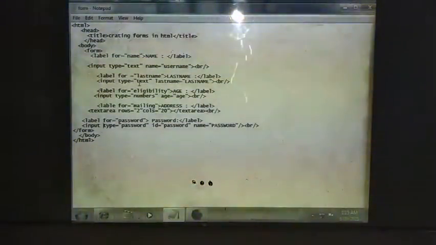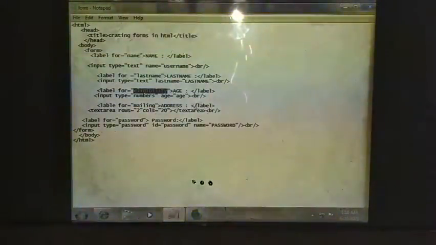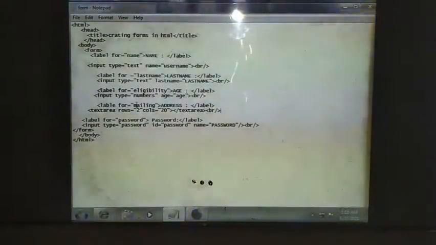Input type is equal to text you are giving. Label for eligibility: why are we using age here? For eligibility criteria we are using age. So the input type is number. Age you can give as numbers. Label for mailing address. For mailing only, right? To post a letter, we need an address. So for that purpose, I have given mailing here, telling the browser the address is for mailing purpose. Everything we need to give very clearly.